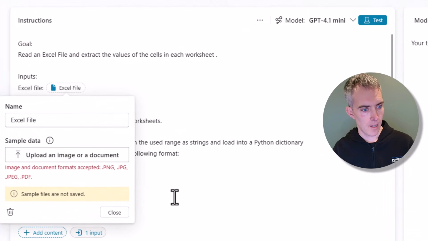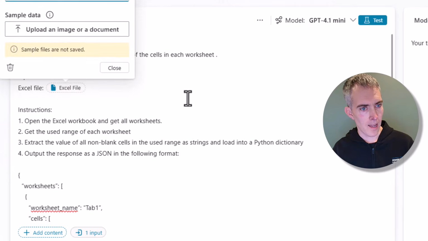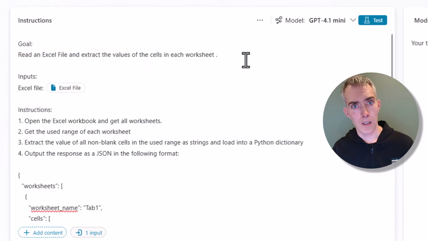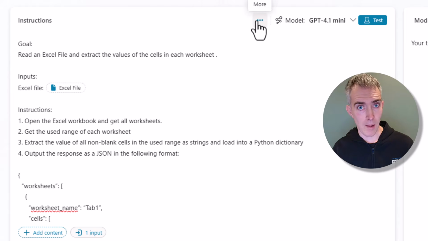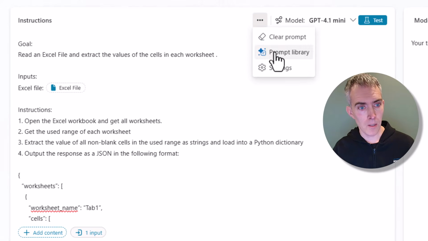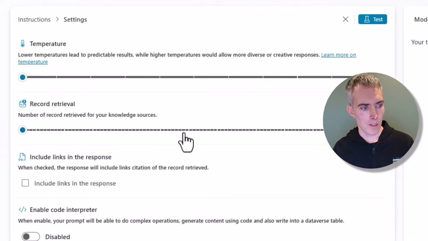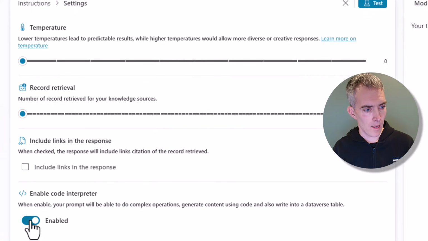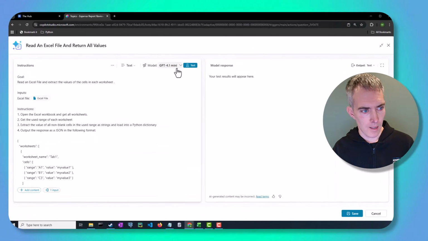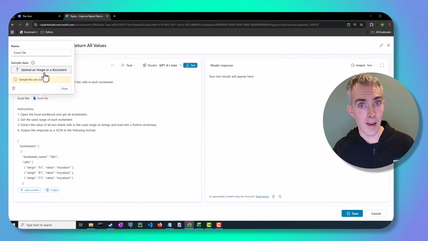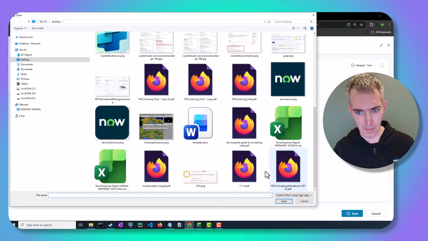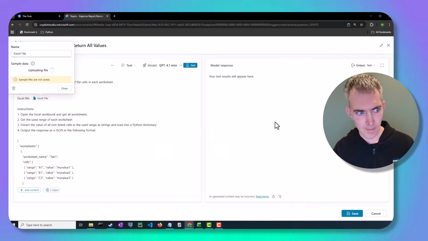Okay, but you can see I got an error there because Excel is not a file type that we're allowed to upload to a prompt unless we use Code Interpreter. So let's go to our settings menu and hit the Code Interpreter button. And when I come back here, now I should be able to upload that Excel file.